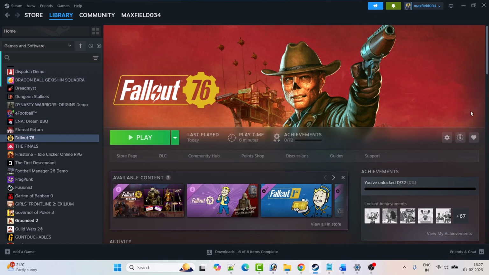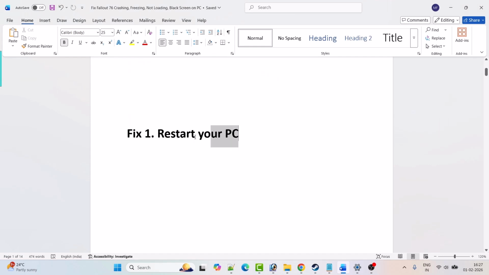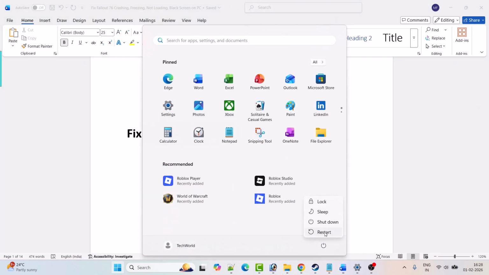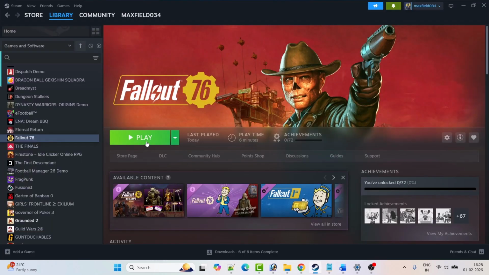In this video tutorial, I will show you how to fix Fallout 76 game crashing, crashes at startup, crashing to desktop, or freezing problem on PC. So here follow the fixes. The first fix is to simply restart your PC. So just restart your PC, and after your PC restarts, go ahead, launch the game and check.